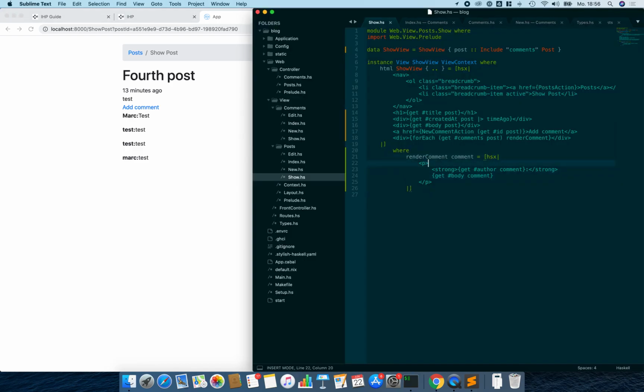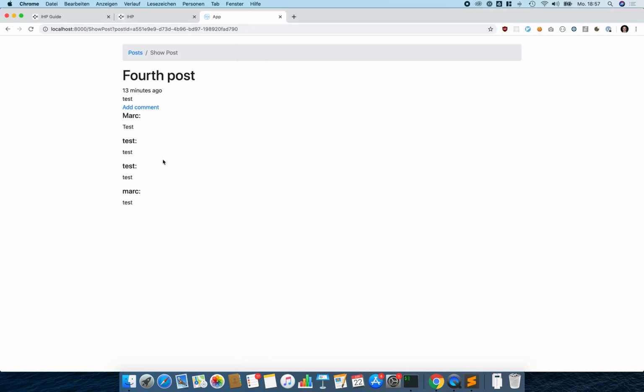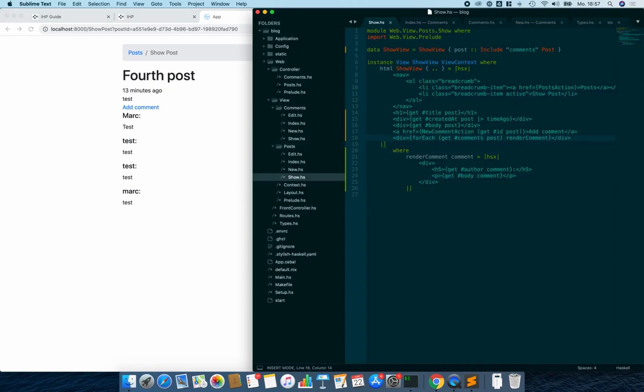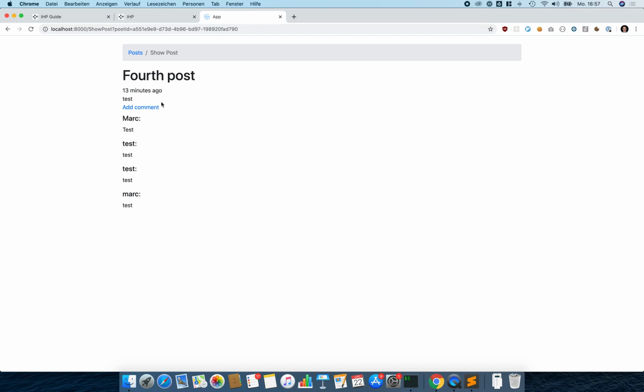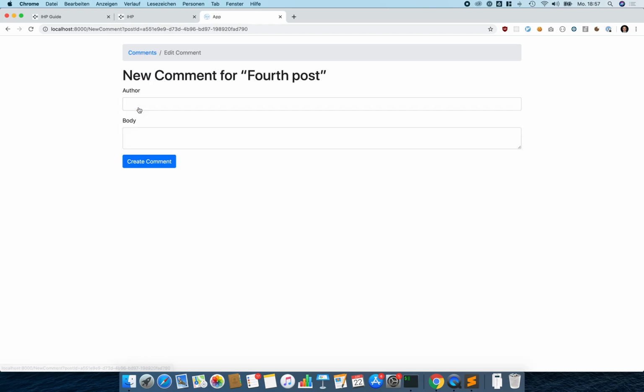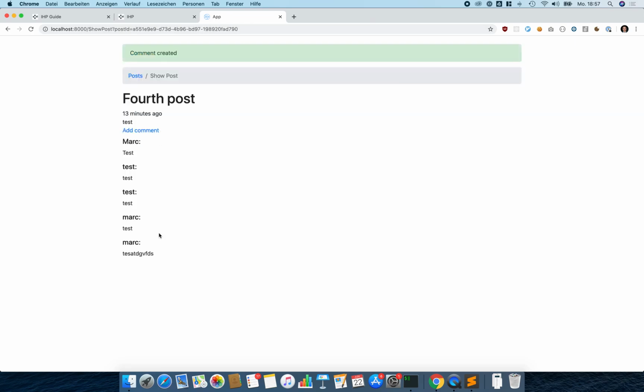But let's make this a bit more beautiful. Still don't like it. So let's also make this like this. Now it's a bit more beautiful. We can also add a bit of padding over here. Yeah, nice. So this already works. Now when we click add comment, we can just add a comment here, and you can see it over here.